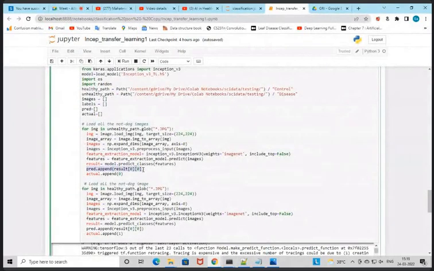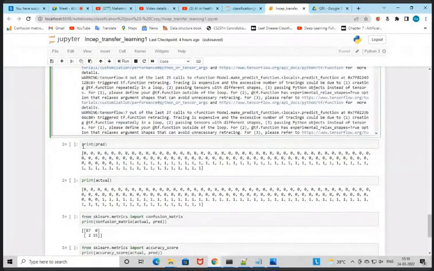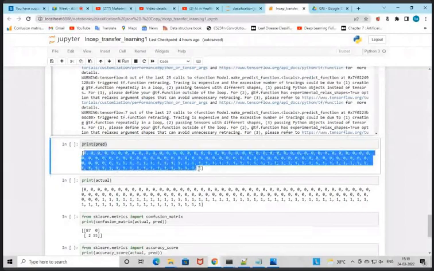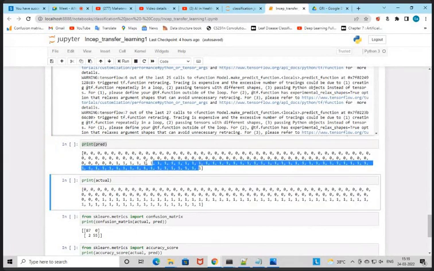Predict dot append result of 0, predict dot append result of 1. So here we have 1 and 0. Finally, the prediction. This is a test data set that I give from our own local system. What is actually present in that image is 0 0 0, and this is the prediction.